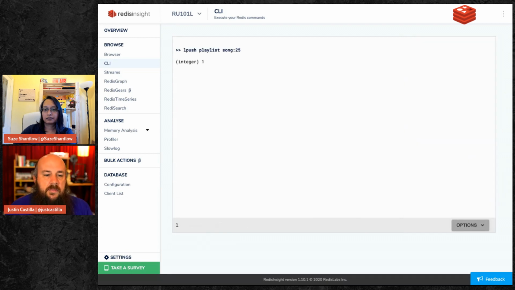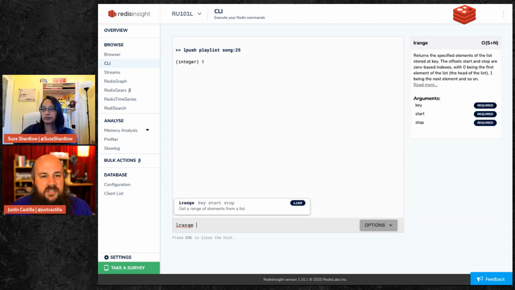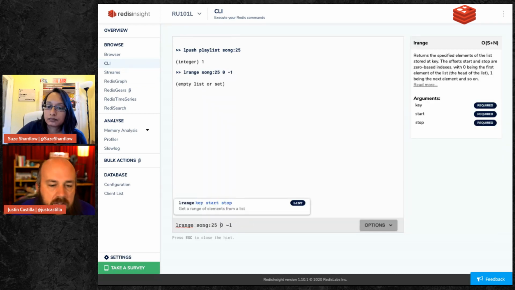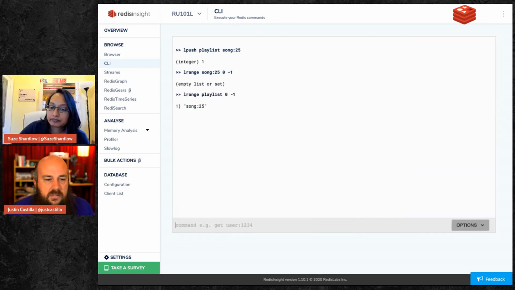Let me look at this list again, just to do a quick check to make sure everything works. LRANGE, key, start and stop. The start is going to be 0 because we use 0 indexing. And stop, if you want to go all the way to the end of the list, is going to be -1. LRANGE, oh sorry, not song 25, playlist. There we go.